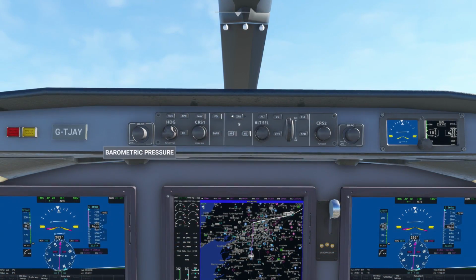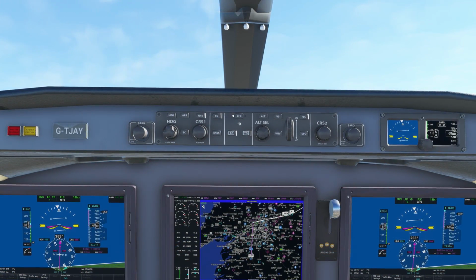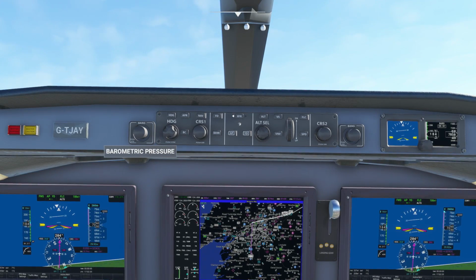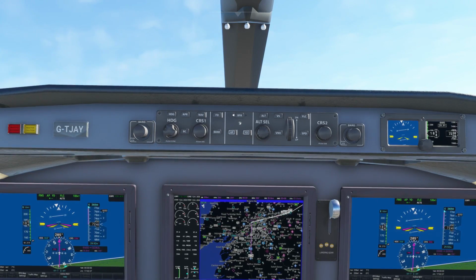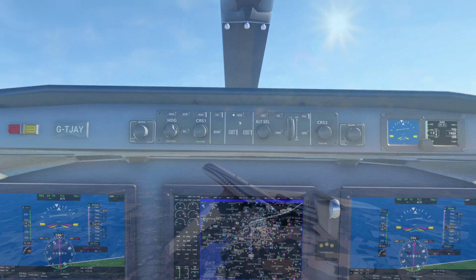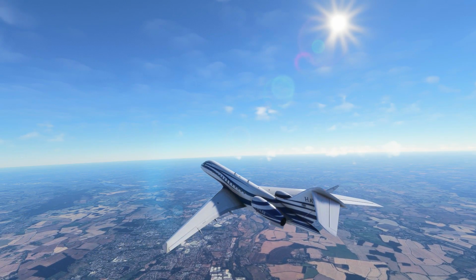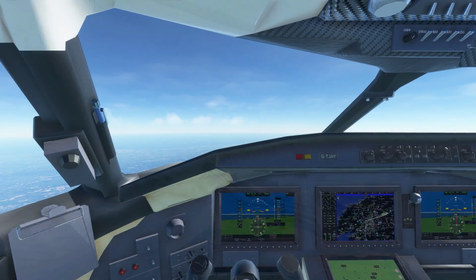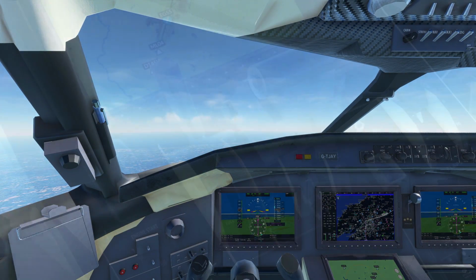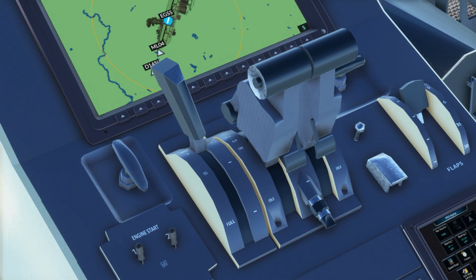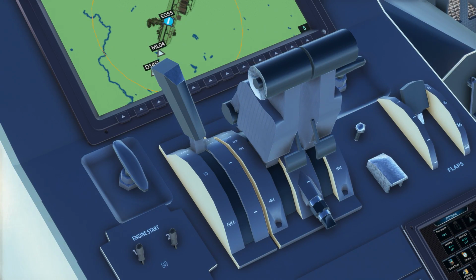The button to set standard barometric pressure doesn't work, so as you pass through transition altitude, just adjust the barometric pressure using the control on the MCP. As you reach top of climb, the aircraft will start to level off. Once you're level, you want to set your throttles to the cruise position as shown here.